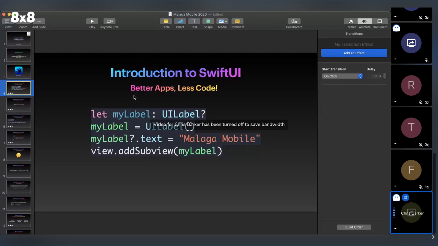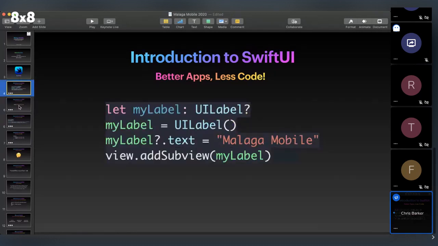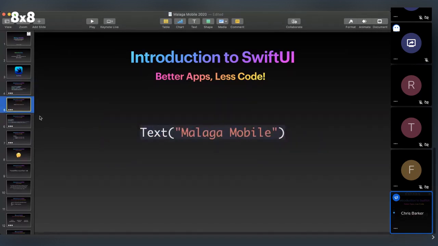So the question is, how would you do something like that in SwiftUI? Just like that. It literally is that easy. One line of code, nice and simple, straight off the bat. No messing. Everything you've got here is done for you straight away. That's great. So what else can it do as well? What else is better apps, less code?